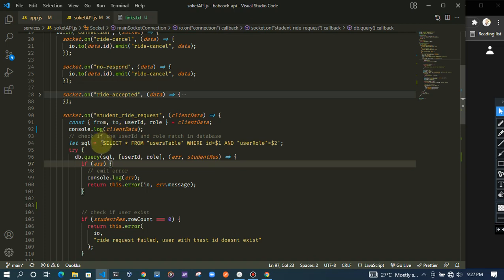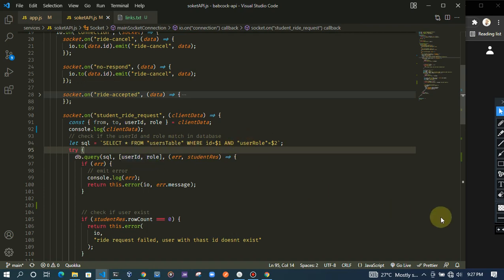We make use of a SQL query: select all from users table, where ID is equal to this placeholder here, and user role is this placeholder. This placeholder is this here, and this one is this here. So we're simply saying, hey, I want the database to give me data based on the user ID and the user role coming in from the client here.